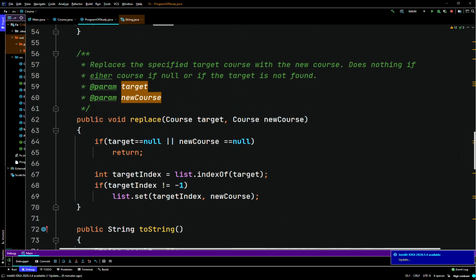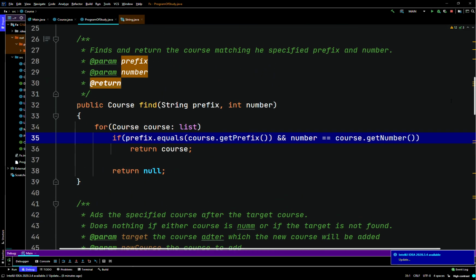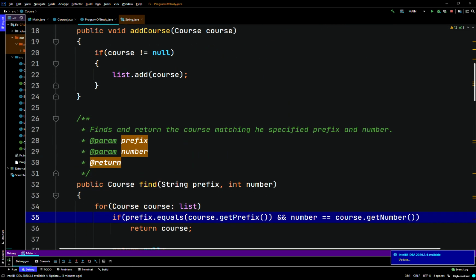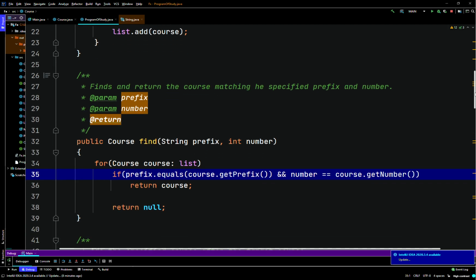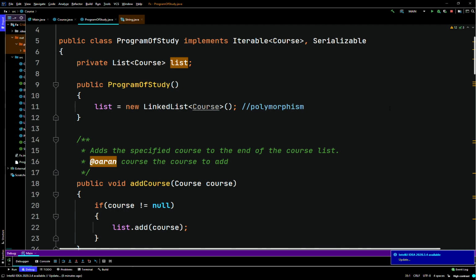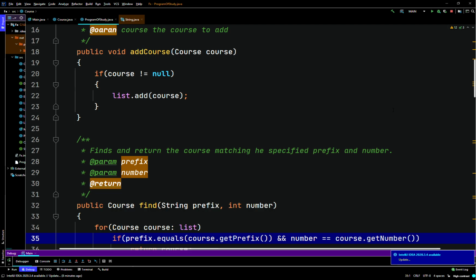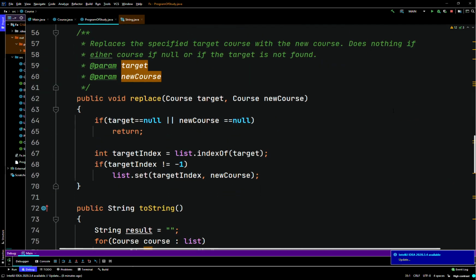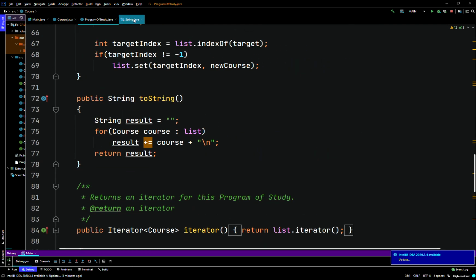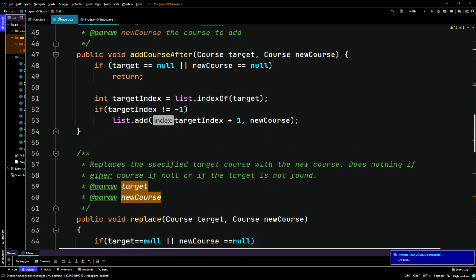ToString replace. Add course after. Find. That's strange. Okay, so that is, I swear, unless I did it when I wasn't filming, that I overrode it. So add course, find, add course after, replace, toString, iterator, save. Okay, so we don't. So we're gonna go back to that string method. So let's just stop it for a sec.